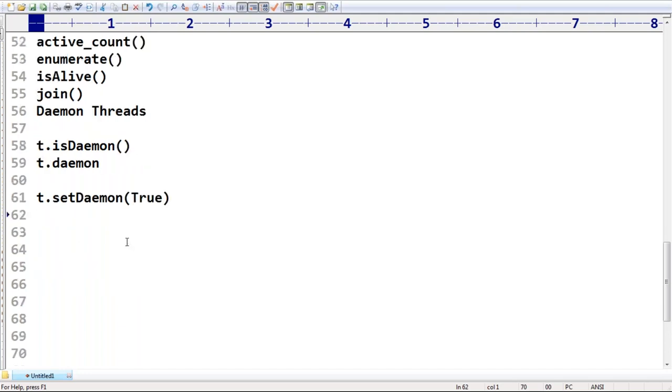But make sure we can change the daemon nature of a thread by using the set daemon method, and we can call it before starting the thread only. Once a thread is started, we are not allowed to call this method. The main thread is already started by default, so it is not possible to change the daemon nature of the main thread. Main thread is always non-daemon only.